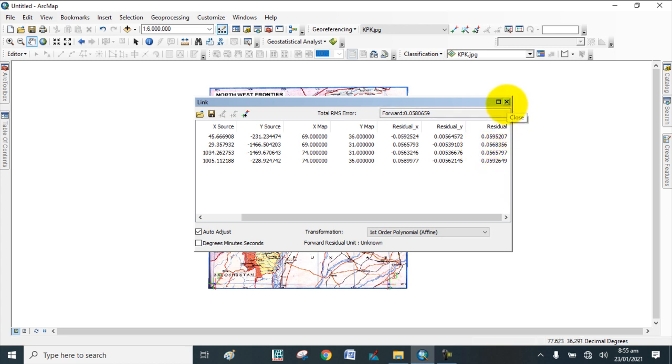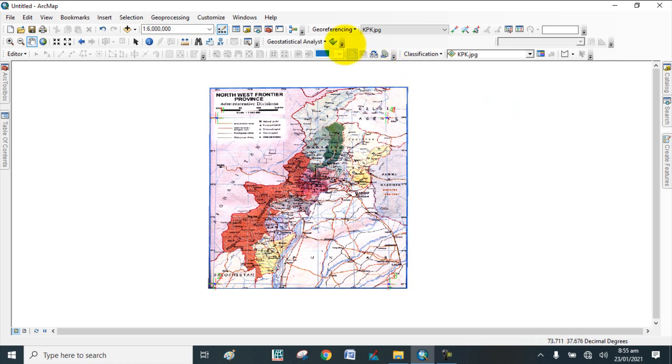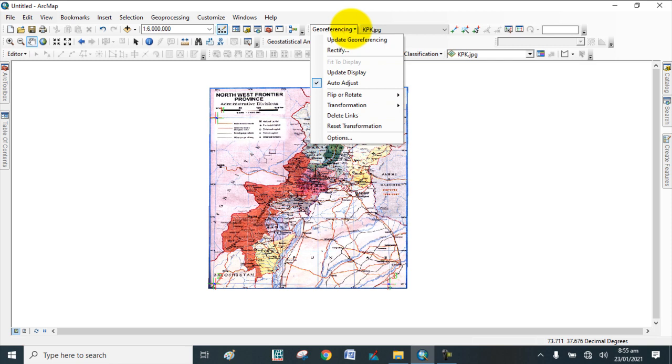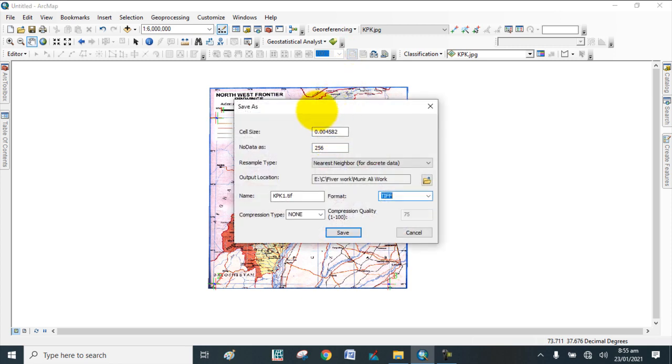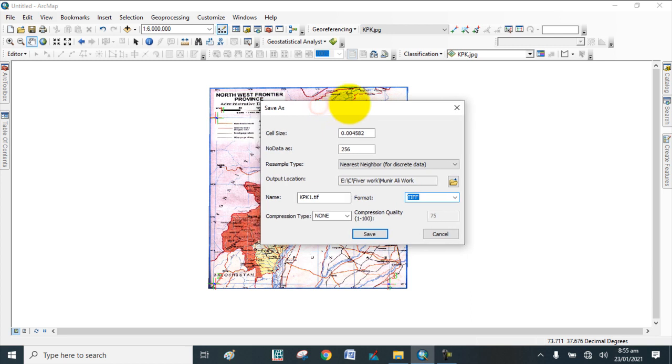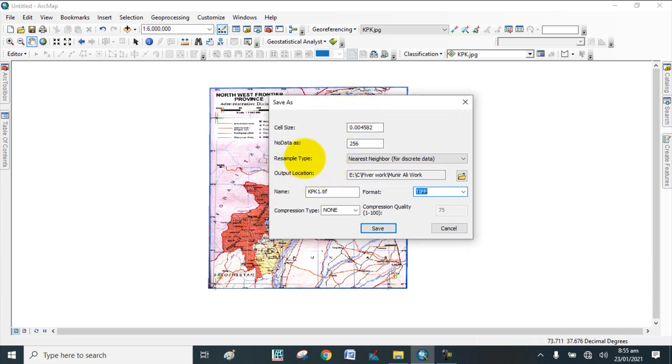Now close this dialog box and go to the georeferencing tool, click on this and rectify the map. We will save our map in another format, which is georeferenced. Here give the name to the map. I give this name for understanding. Select the format which is already selected, the TIFF format, which is the extension of georeferencing in GIS software.